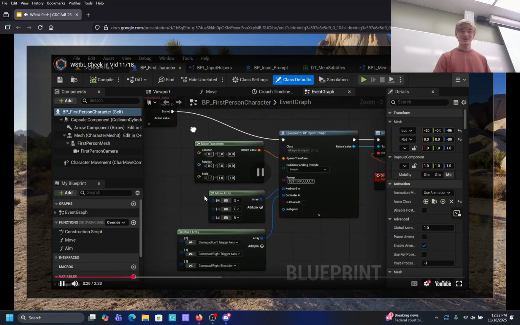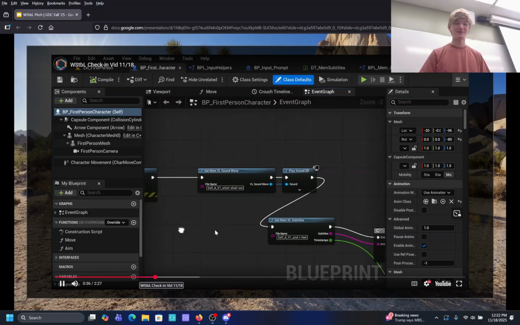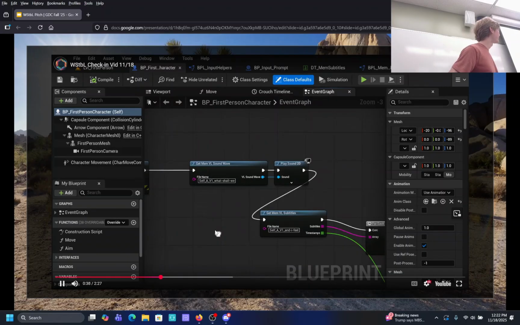Here's the code. This can make an input prompt in there. It's just a simple spawn the actor, and then there's two arrays like this. This array is for the keyboard input, and this is for the controller input. That's all you need. And then there's the string prompt, and then there's another Boolean for is chained. That means, for example, if you wanted to say open a door and it says the first button is Q and you hold that, and another button shows up, you can do that. Okay, this is just what happens afterward.